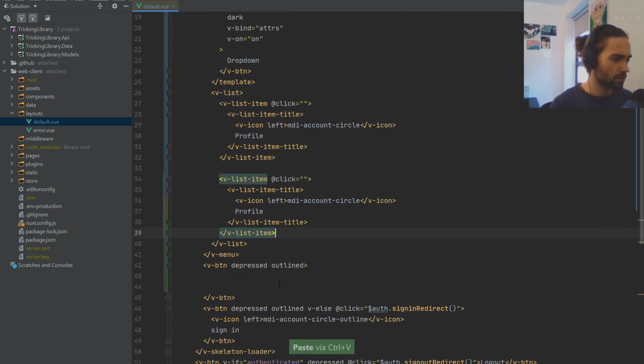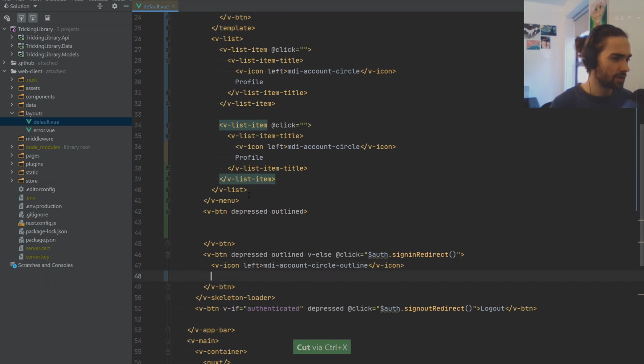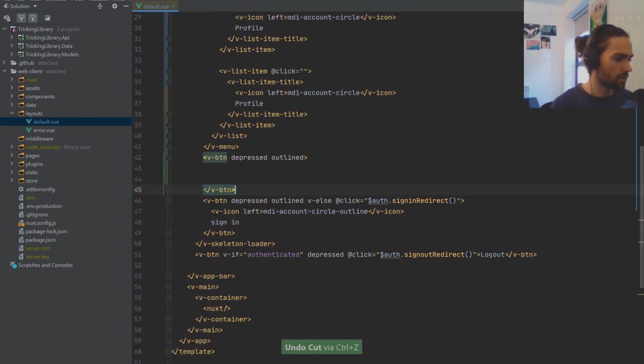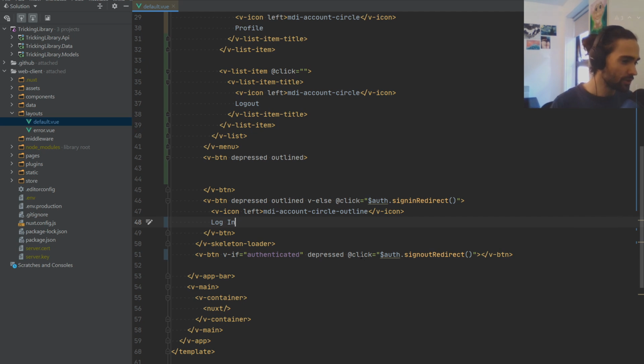MDI account circle for profile. For sign in, let's put this thing here. Let's have the sign out as well. MDI circle outline. Is that, wait, that was the sign in. Hold up. Okay. Sorry, I didn't mean to grab you, dude. Log out. Let's change this to login because we have asserted our position in what we wanted to use.